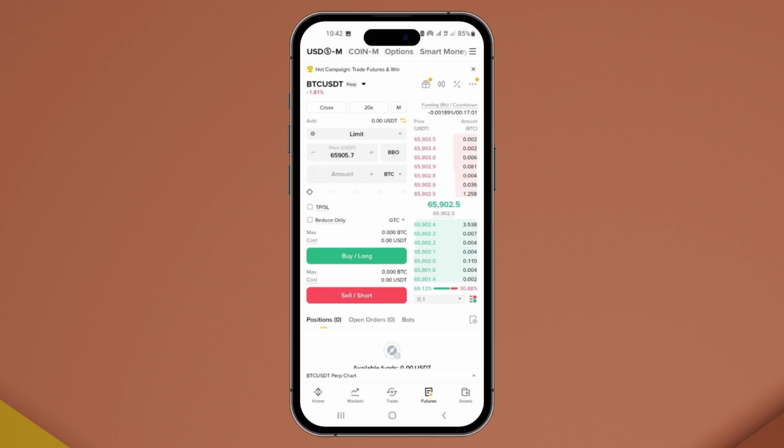Under the Futures tab, the next step is to find your open position. Navigate to the section labeled Positions. Here you'll see a list of all your active trades, providing a real-time snapshot of your current market engagements. Carefully review them to identify the one you wish to close. Once you've located the open position you want to exit, tap the Close button next to it.